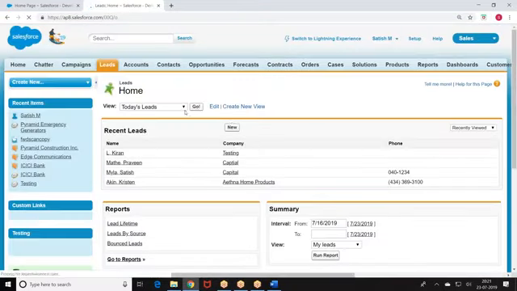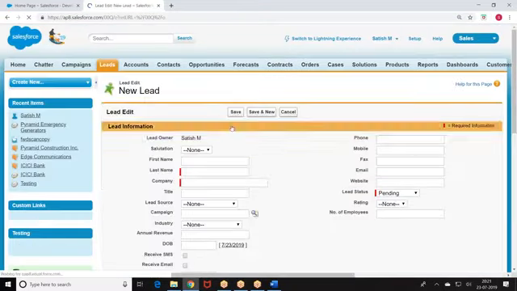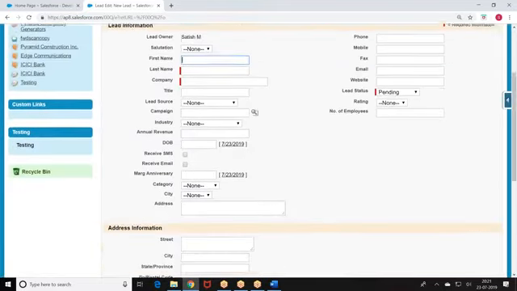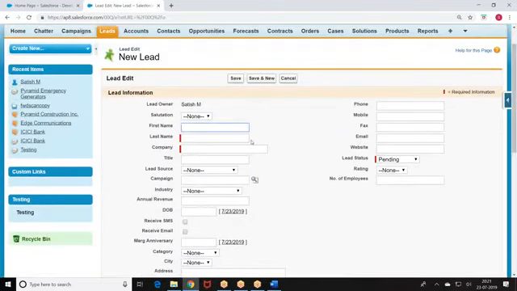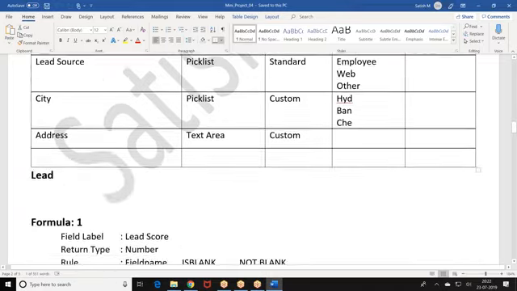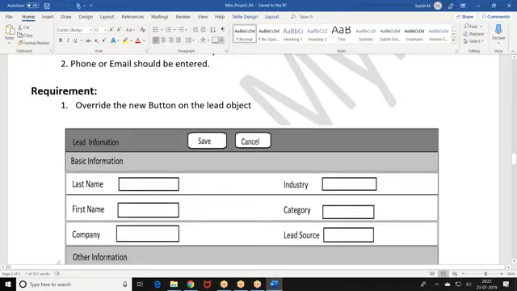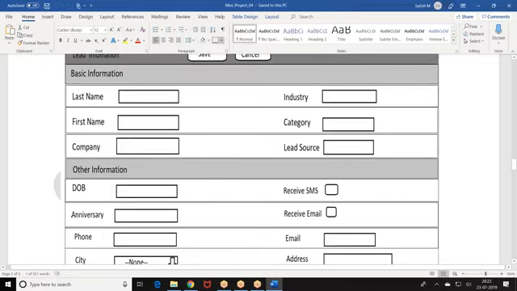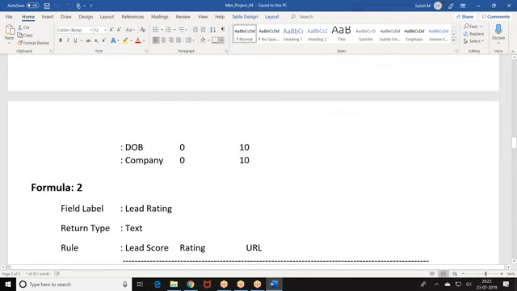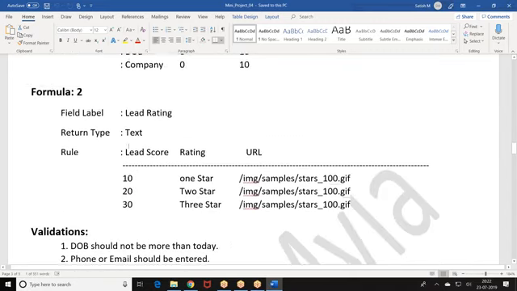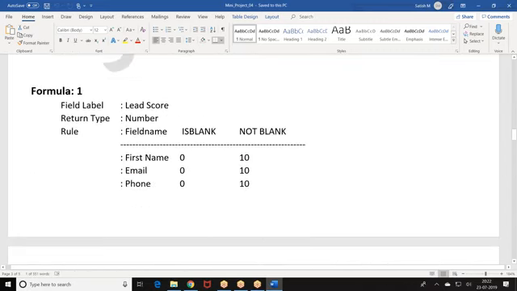Now what happened? When I click on the new, we are getting this page. But according to my requirement, this is not the page what I am looking for. What is the page I am looking for? This is the page. Then I have given some validations and formulas. This is simple. You can try from your end. Okay. Validations and formulas I have given. You can try from your end.